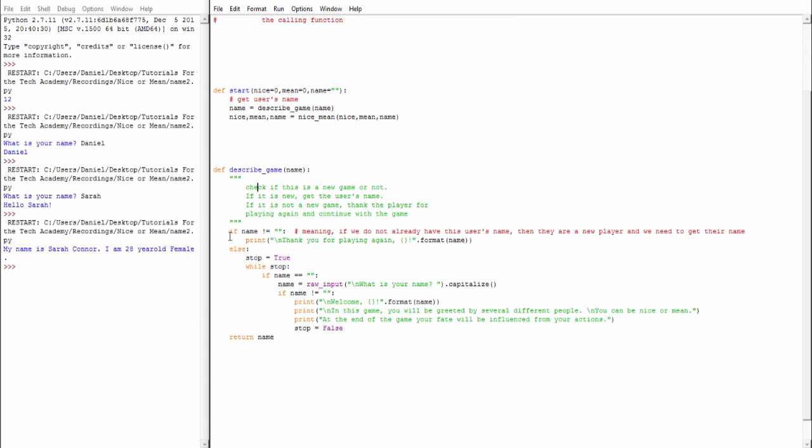I gave a little description here of our logic, so what's going to happen. We're saying if our name isn't empty, then we have their name and we can actually address them accordingly. That's why we have the wildcard here.